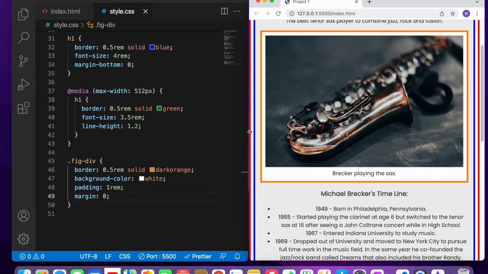Fantastic. So you can see we have white. I'm going to keep this border here for a little bit. You have white around here, and the fig caption, it kind of shares the space here with the padding as well. Okay, so that's it with the fig div.